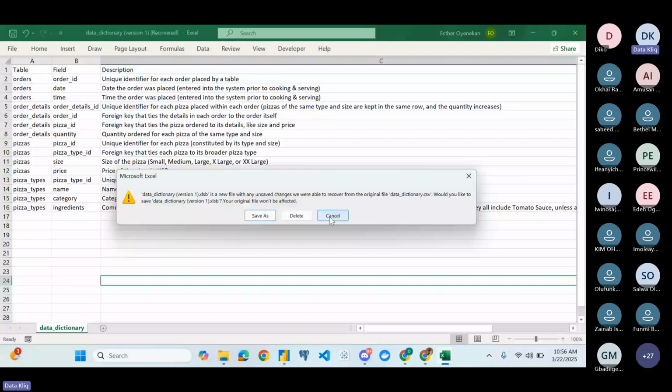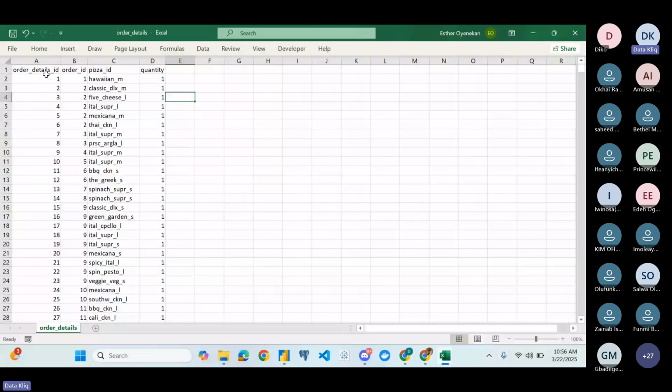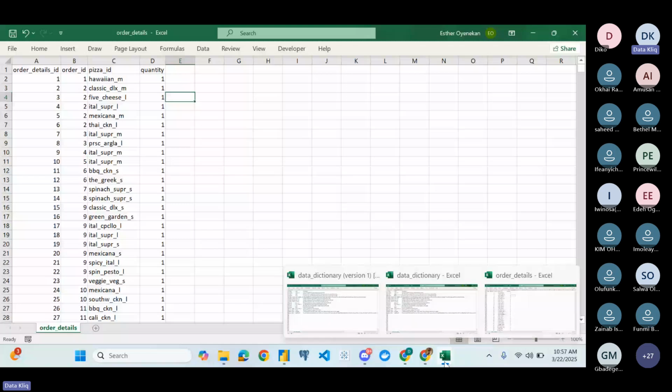We have the order details table, and the order details table is showing us our order details ID, order ID, pizza ID, and the quantity of each pizza that is being ordered. So let's check our data dictionary to know what that means.